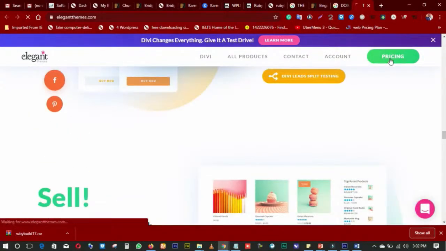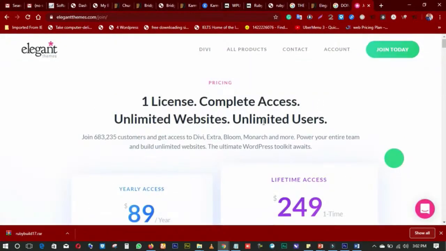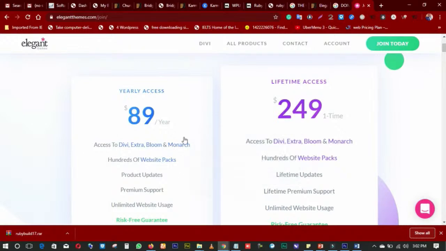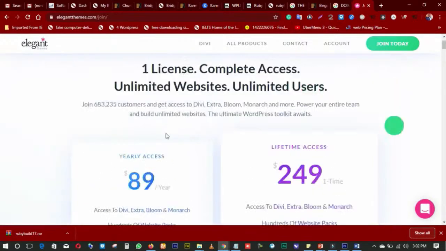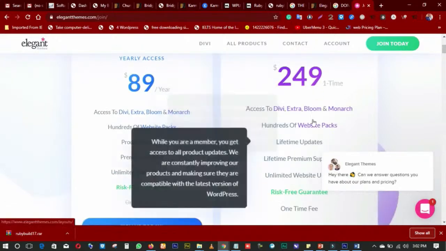Yes, let's see the pricing. You see, per year is $9. Very powerful and awesome thing. One license, complete access, unlimited websites, and so on. So for a lifetime, you have to pay $249, a one-time payment.